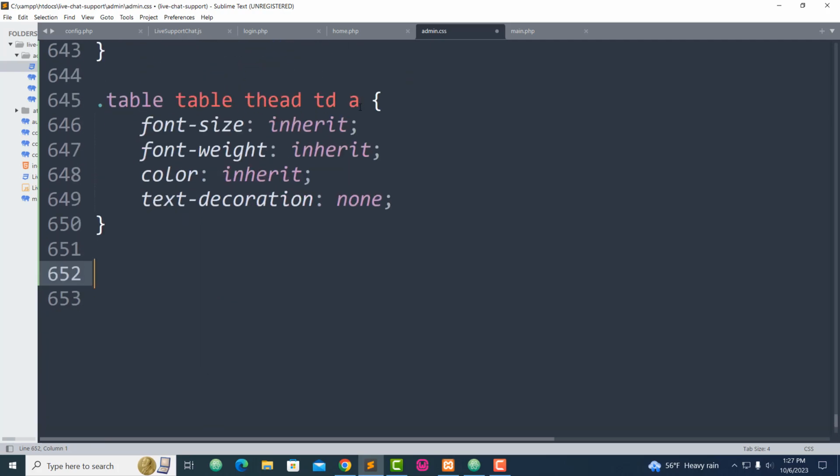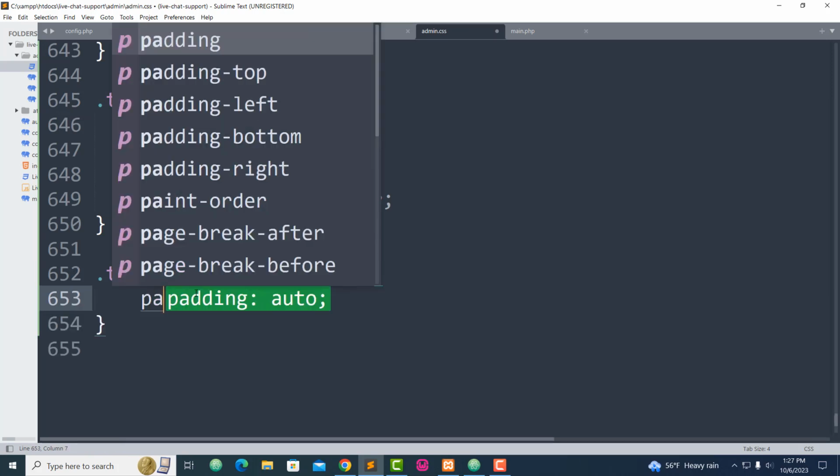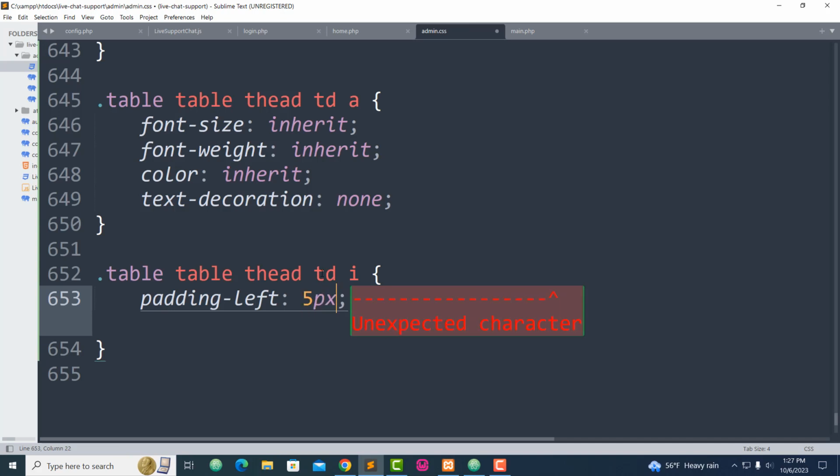Now let's copy this line and paste it here. Put I. We need a padding-left of 5 pixel.